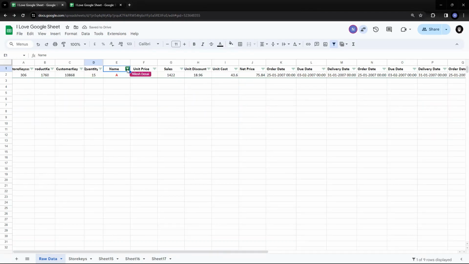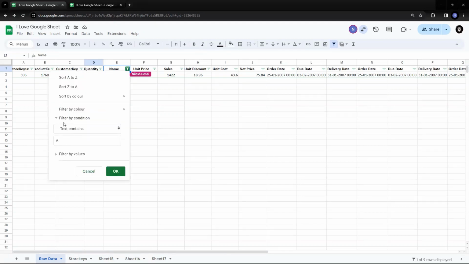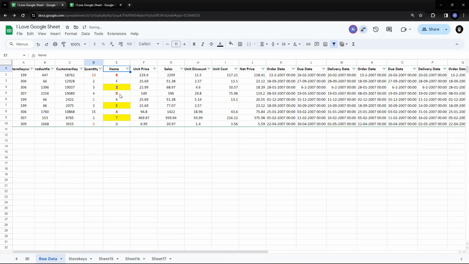So the rows which have the alphabet A will be filtered out. Let me first remove this filter. I'll say none. I'll add A to some other cells, I'll say DA and I'll say AG. So wherever there may be an A, it should contain A and it should be filtered out.